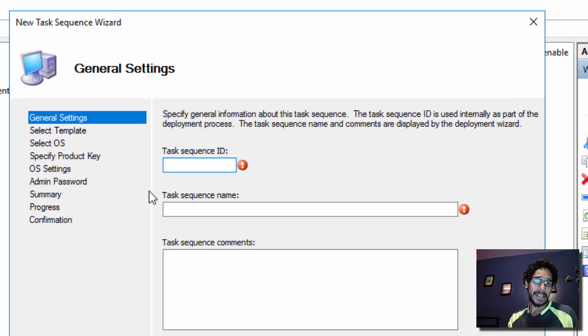Now, with all my task sequence IDs, I like to start with numbers. This is really up to you. You could do letters if you want. So I'm going to start with 0001. And the task sequence name is going to be Windows Server 2016 STD because it's a standard task sequence, and I'm going to be BTNHD, right? And we're going to click on next.